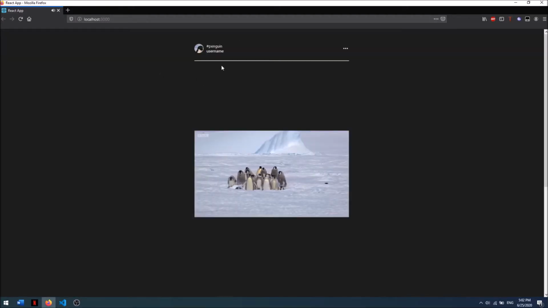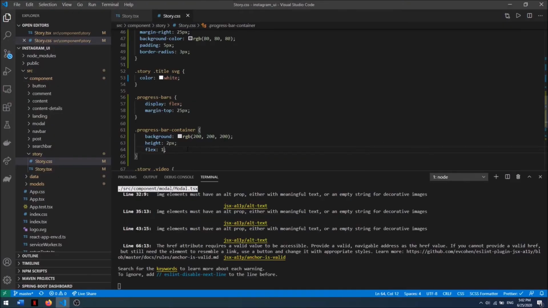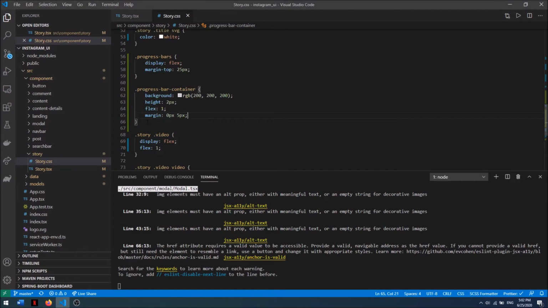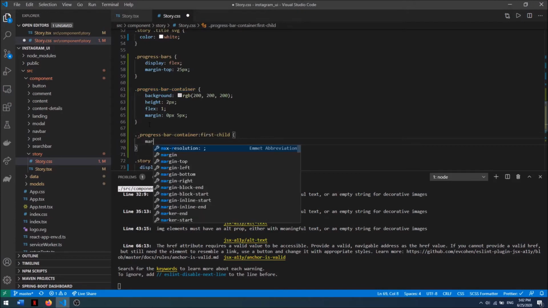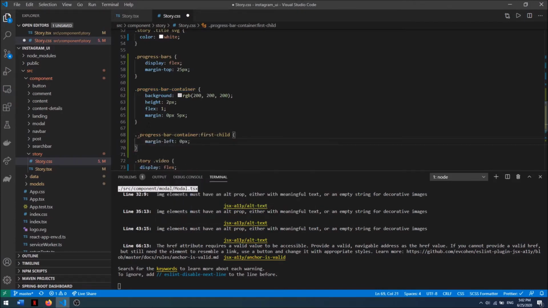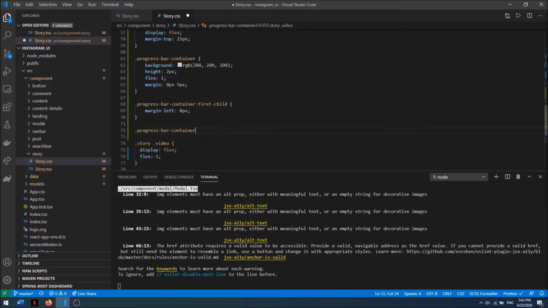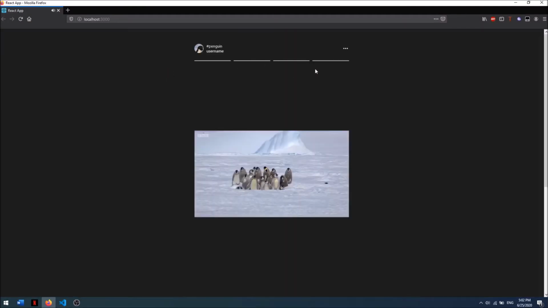And then we want to give a little margin to it so you can see the space between the progress bars. So I'm going to say margin 0 pixels, 5 pixels, something like that. But the first and the last one don't need margin to the left or the right. So I'm going to target those. First child, margin left of 0 pixels. And then we want to say progress bar container last child, margin right of 0 pixels, like so.